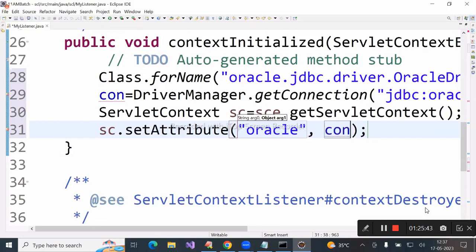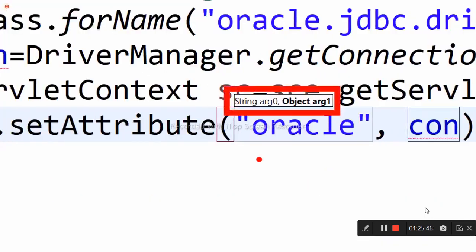What is the first parameter? String. Second parameter is Object. I passed con. Is it valid or not valid? Valid? Sure. How is it valid? Now which is the superclass and which is the subclass? Object is the superclass. Is Connection a class or interface? Interface. But the Connection interface extends the Object class. Then now it is valid.